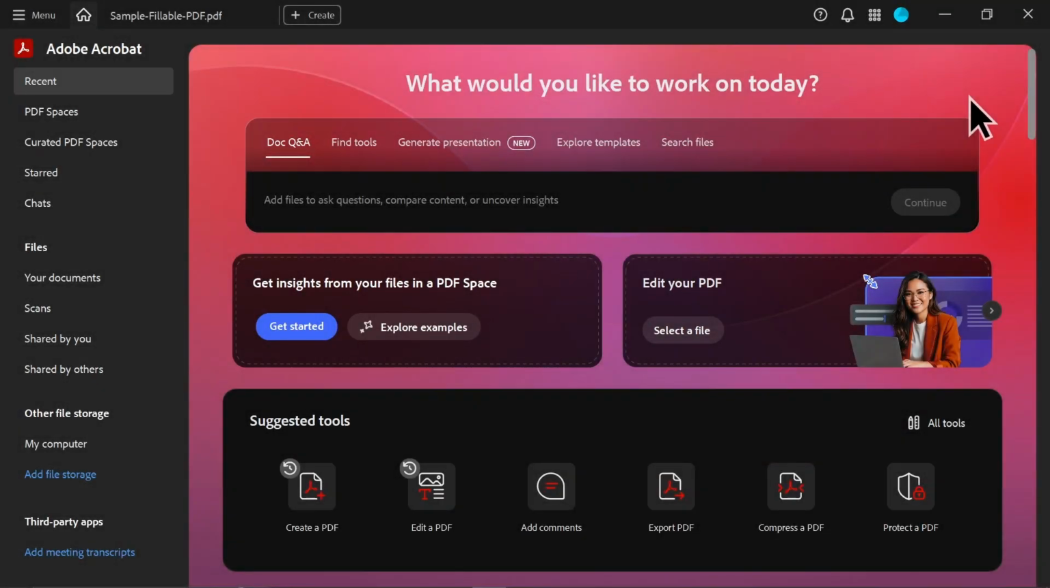Today, I'll show you how to scan on Adobe Acrobat. First, it is important to know that there are two common ways to scan with Adobe. You can scan from your computer using Adobe Acrobat and a connected scanner, or you can scan from your phone using the Adobe Scan mobile app. Let's start with the computer method.